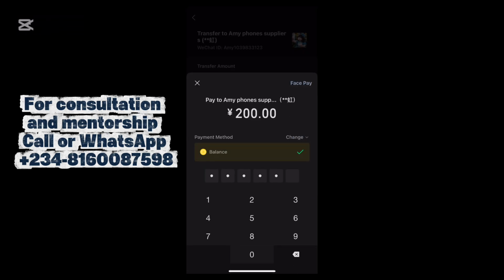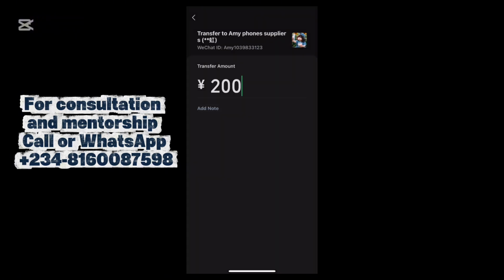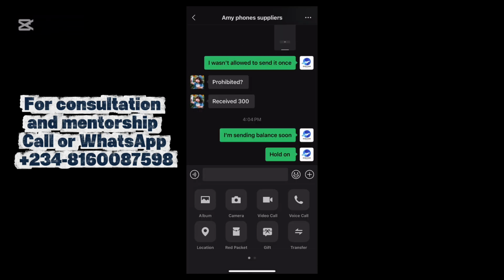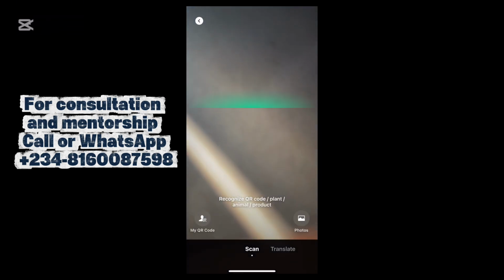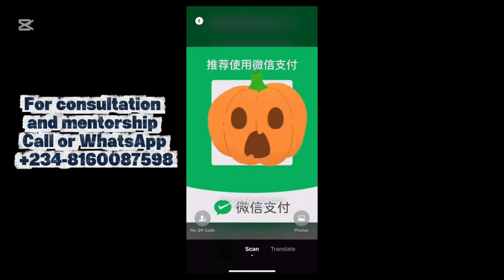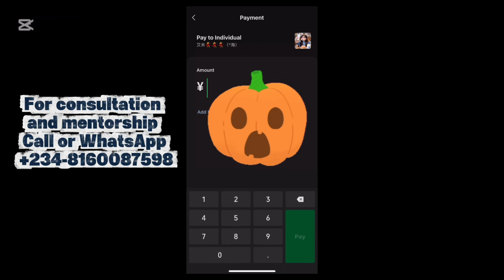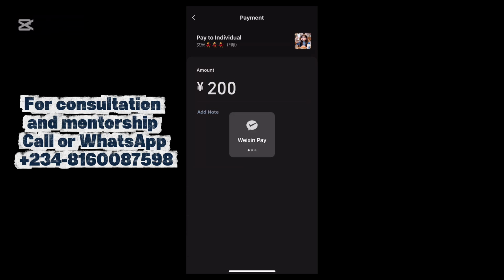Then you try to make your payment. Try to do as if you want to make a payment. This is what is going to show you. Calm down, this is what you do. Click on OK. Then you come back again to scan the QR code of this supplier. Click on scan. Once you tap on scan, go to your gallery, upload it again, click on done. It's going to scan it. Then input the amount again. Then you click on pay.